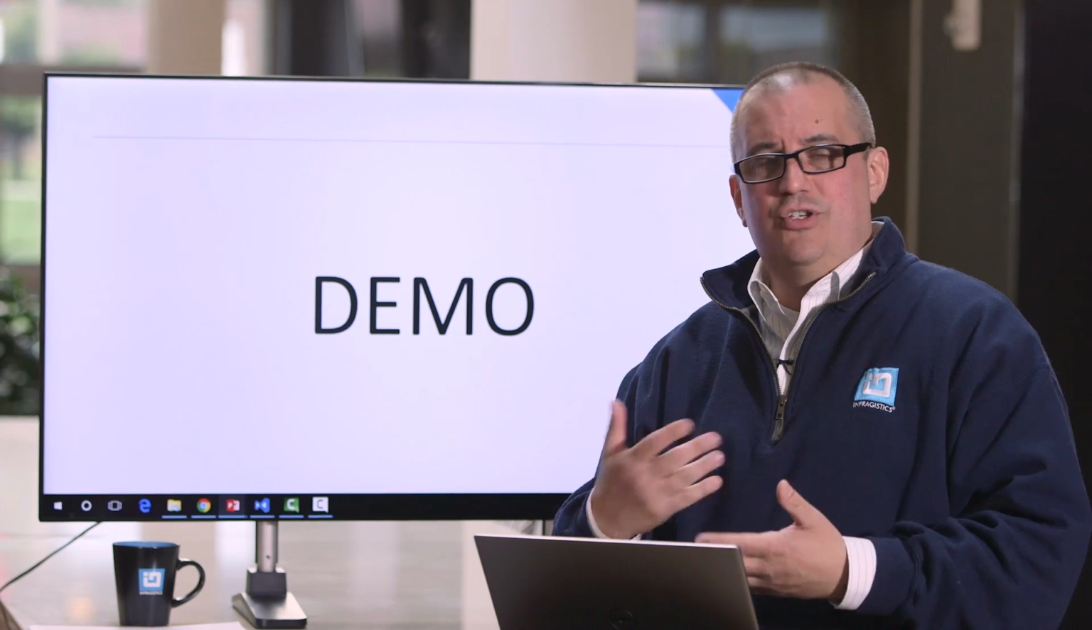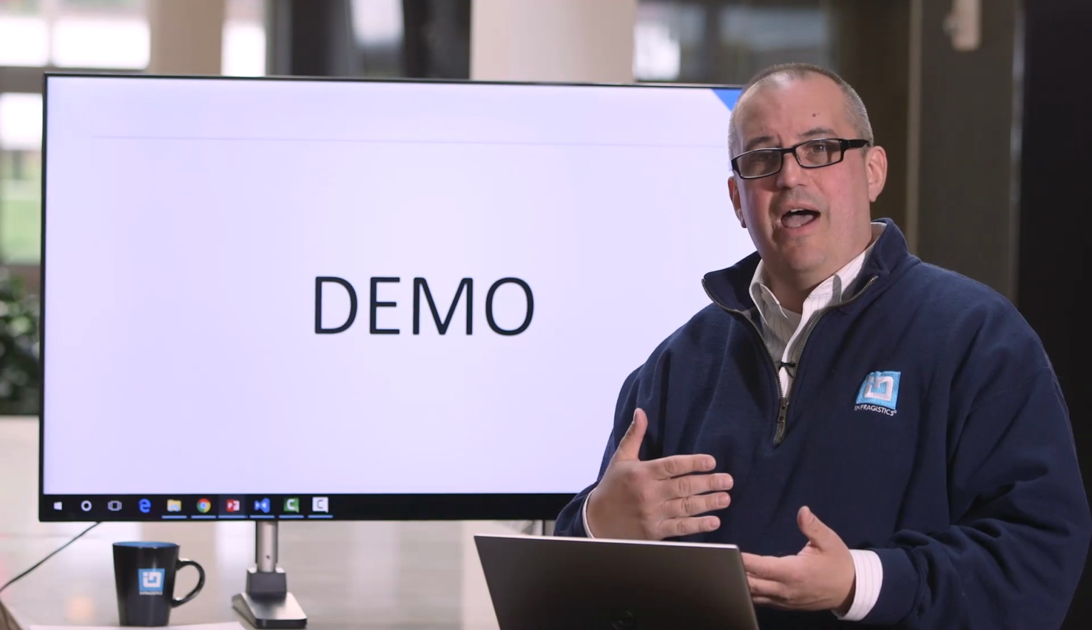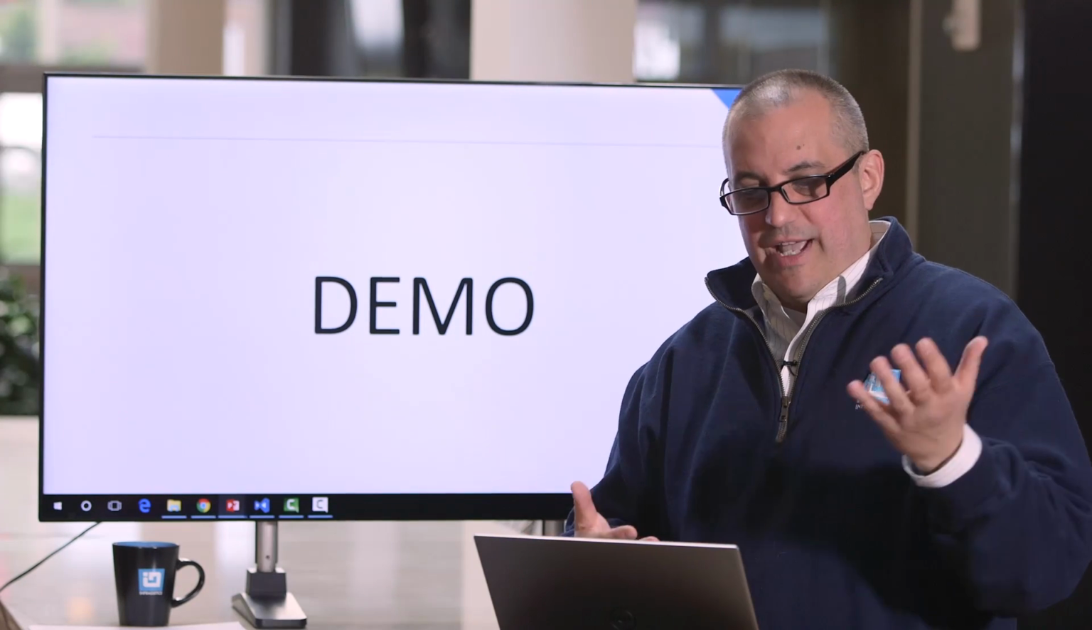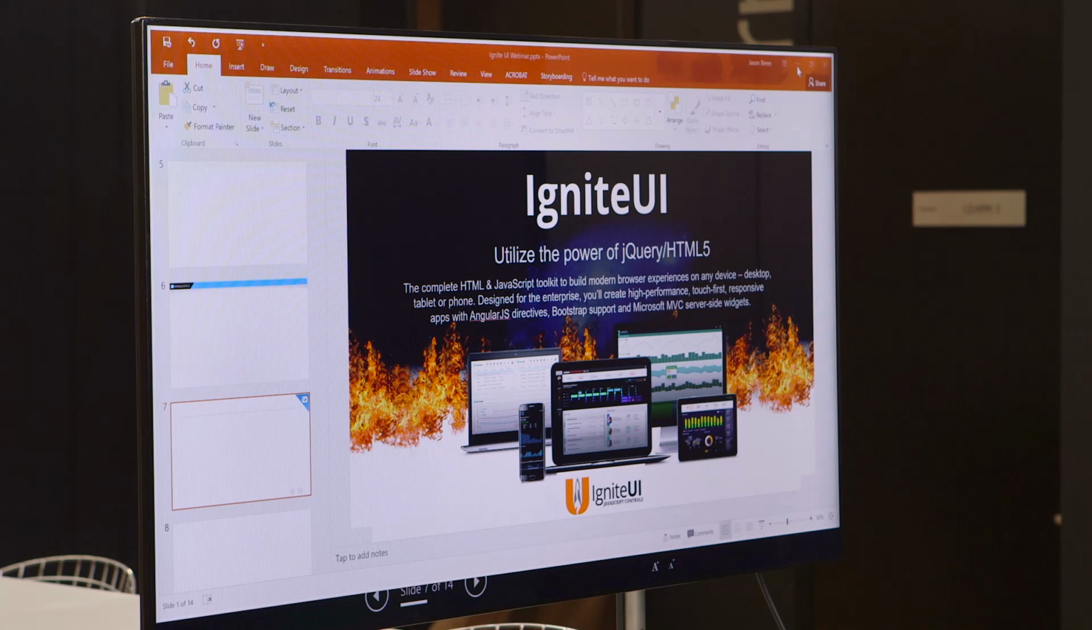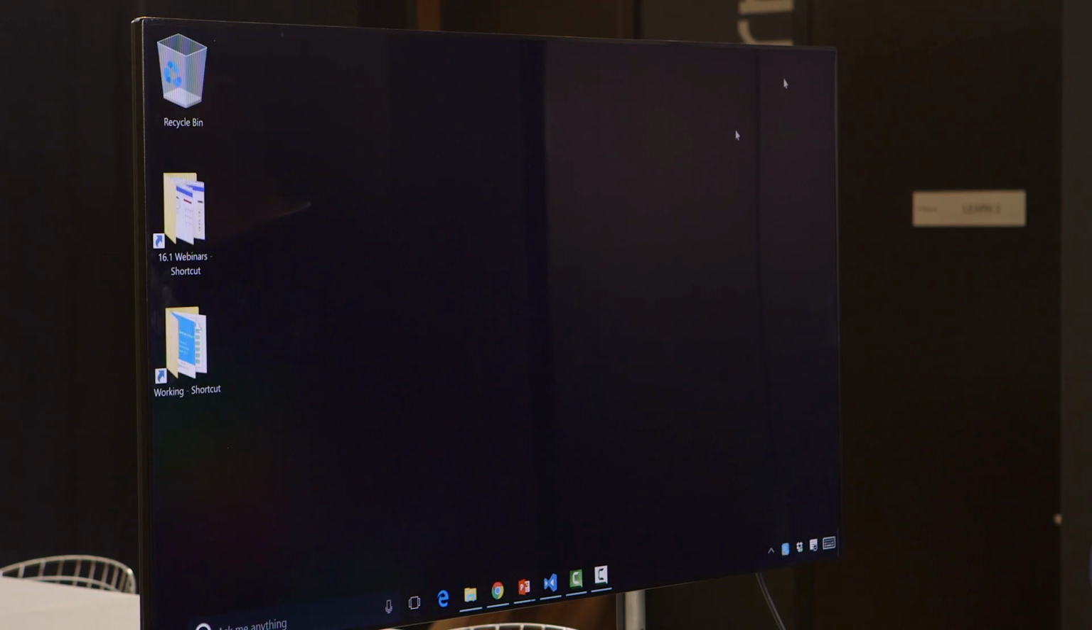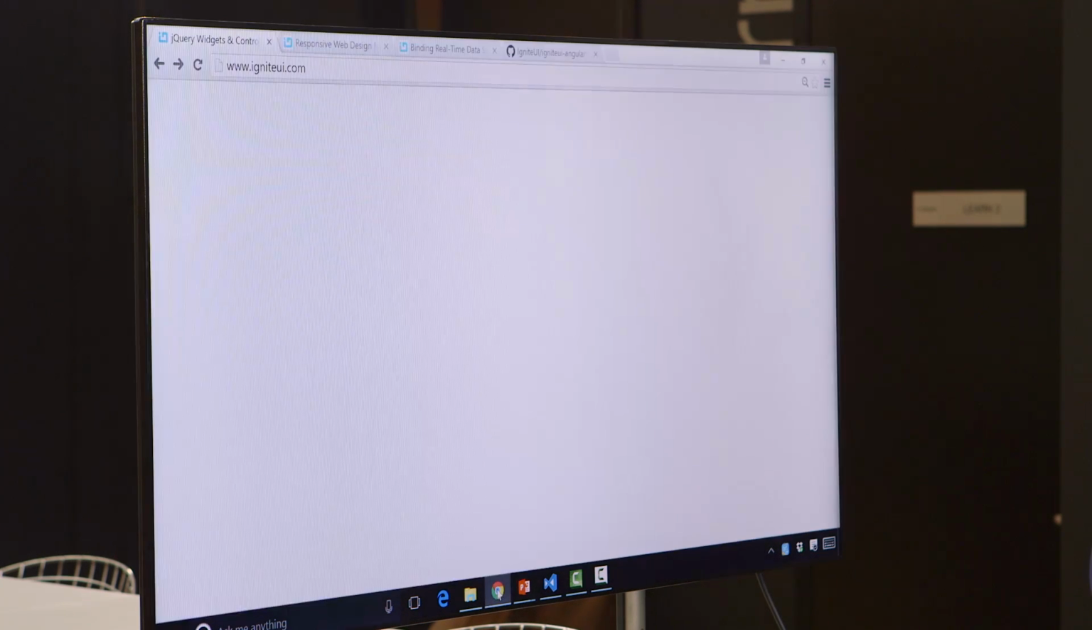So with that, I'm going to run into a few demos and show you some examples of this modern web, data visualization, and then look at some of the Angular components and how you can use those. So let me minimize my slide deck, and I'm going to jump over to my browser here.